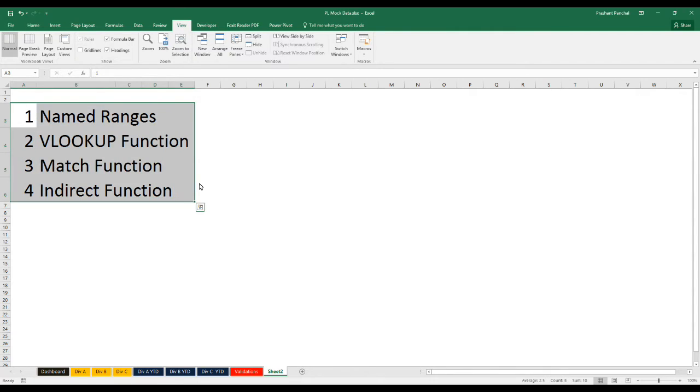So I highly suggest you get well versed with these four tools, and then you follow along with me in this video. Well, I can explain all these four functions in detail, but that would make this video really long, and the purpose of this video is to show you how to create a dashboard with the help of these four Excel tools: VLOOKUP, MATCH, INDIRECT, and named ranges.